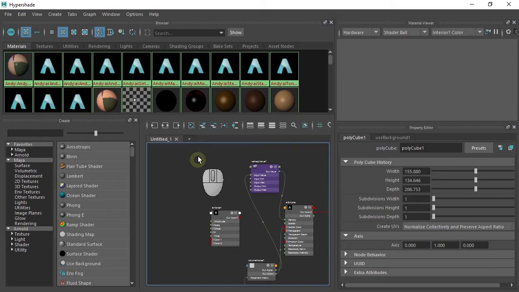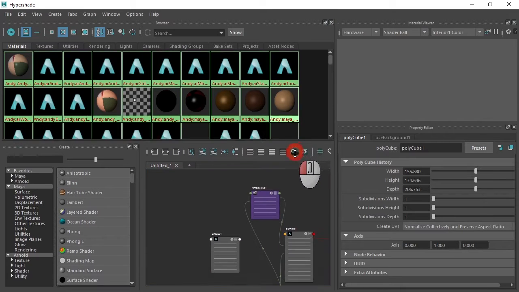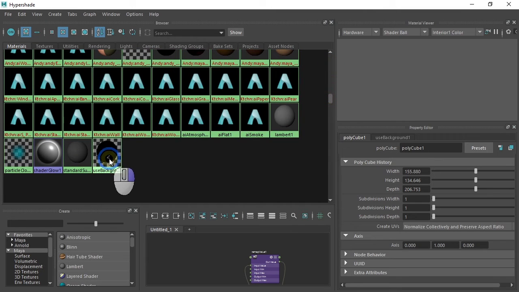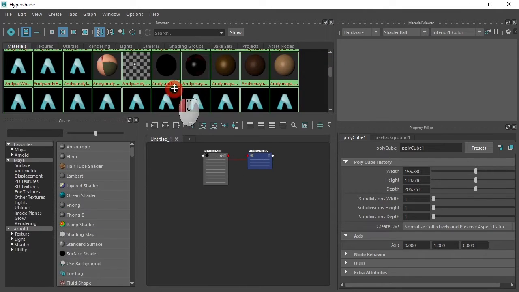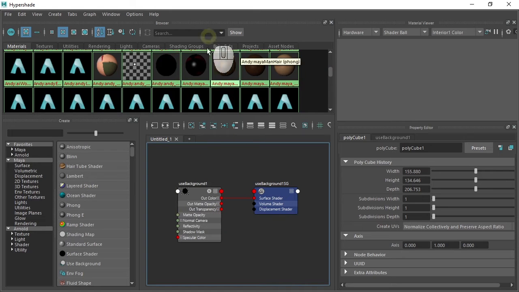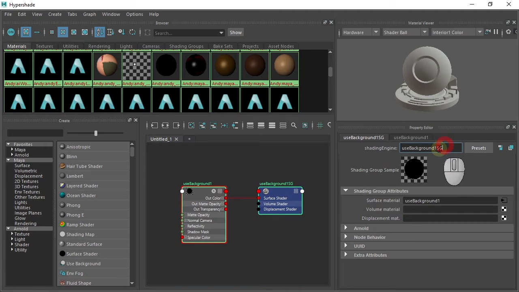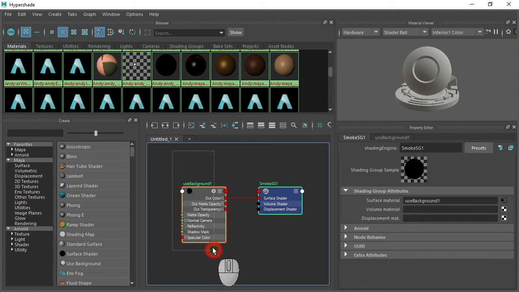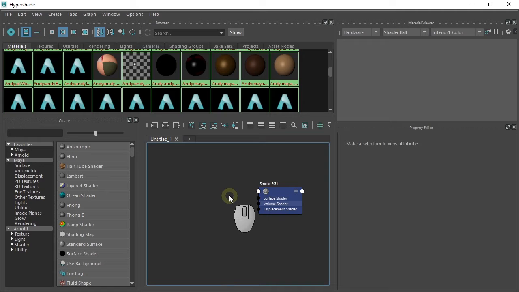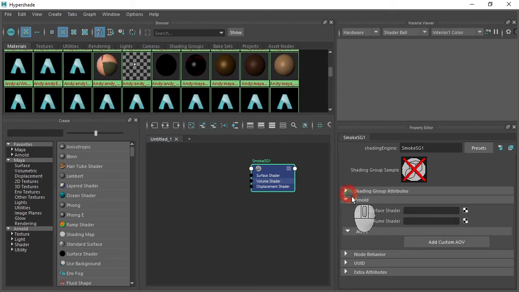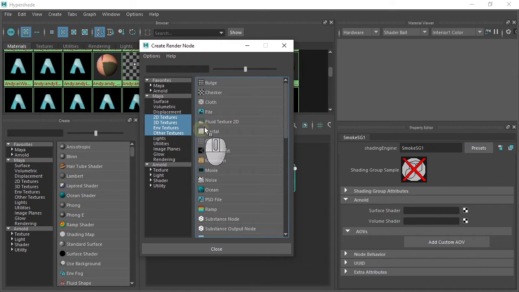So I'm going to go to Hypershade, and in Hypershade I'm going to try and find that background I just put on there. There we go. Let's graph that network. So we have the AI background, and we're going to rename this shader group Smoke Shader Group. And we're going to get rid of the AI background. We just want a volume shader in this shading group.